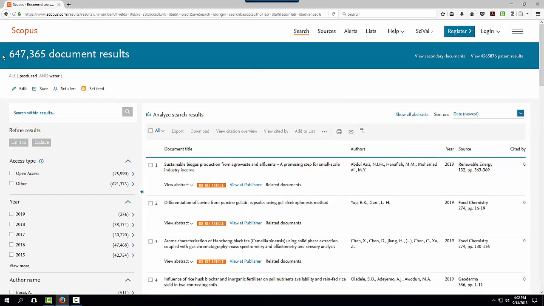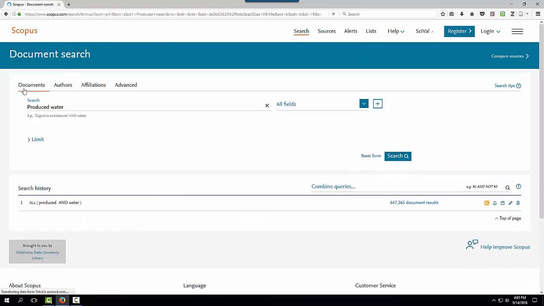Over 600,000. In order to narrow this down, let's try using quotes to make sure we only get results for the exact phrase. Without quotes, Scopus will search for the word produced and the word water in all searchable fields.